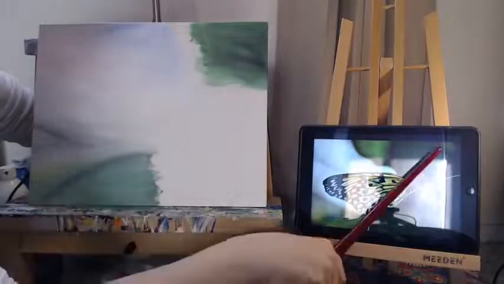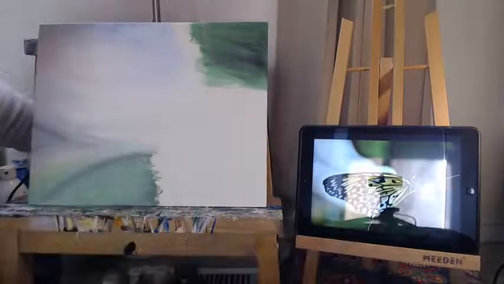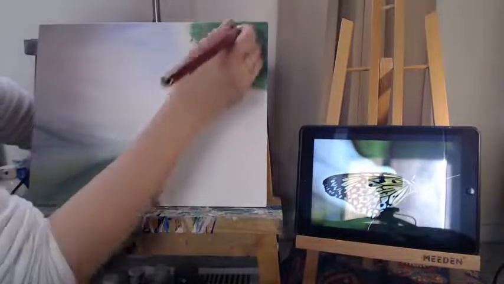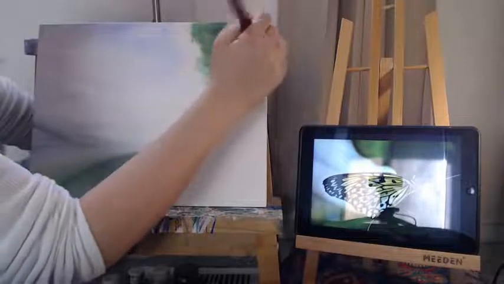And what's interesting is that this green color is the same as this green color. So I'm going to try to keep that in mind when I paint it so that we can have a similar green living there.